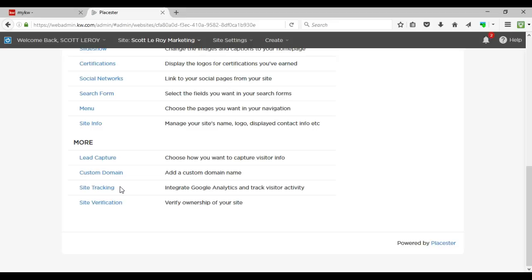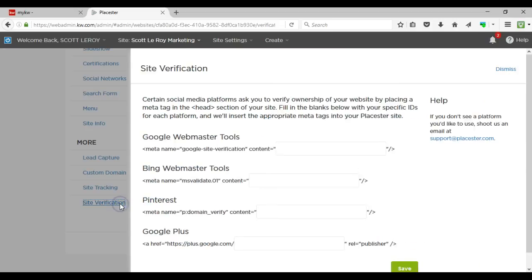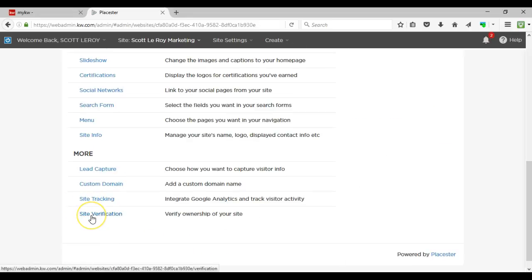The last item down here is going to be for site verification. On site verification, this is where you can set up Google Webmaster Tools, or as they call it now, Google Search Console. You can also set up Bing Webmaster Tools, Pinterest verification, and Google+. They don't have Facebook Pixel on here quite yet, unfortunately. But the big one you'll probably want to set up would be Google Webmaster Tools.